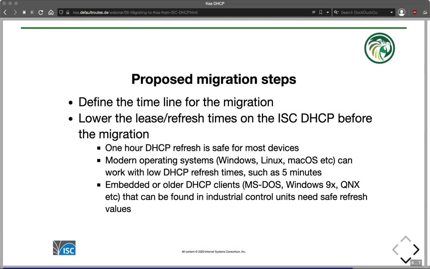So a 1 hour DHCP refresh is safe for most devices in my experience from the last 20 years that I've done such migrations. Modern operating systems such as Windows, Linux, macOS, and also the various mobile operating systems, Android, which is a Linux, or the Apple devices, which is actually kind of macOS there, even work with very low DHCP refresh times, even as low as 5 minutes.